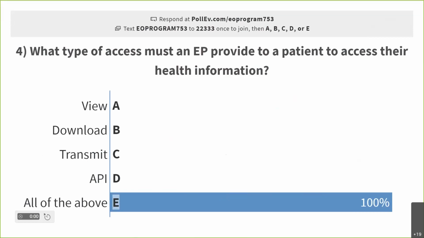Okay, it looks like everyone knows the answer to this. It is all of the above. It is E. The reason for that is that the measure is saying the patient has to be able to view it. They have to be able to download the information. They have to be able to transmit, and they have to be able to use that API to get their information. It does not mean the patient for this measure has to use those things. The provider just has to provide access via all four of those avenues.